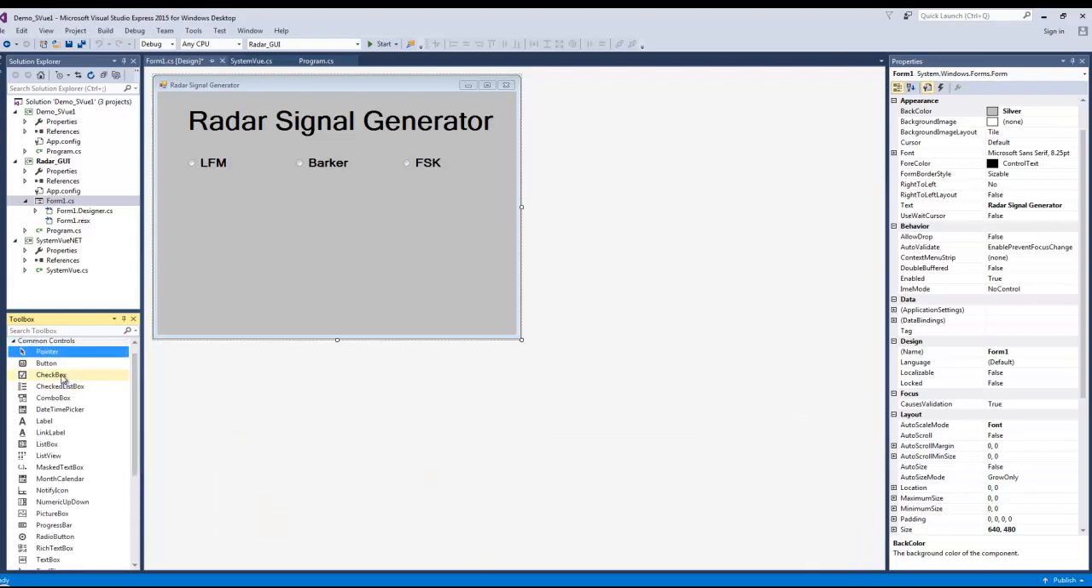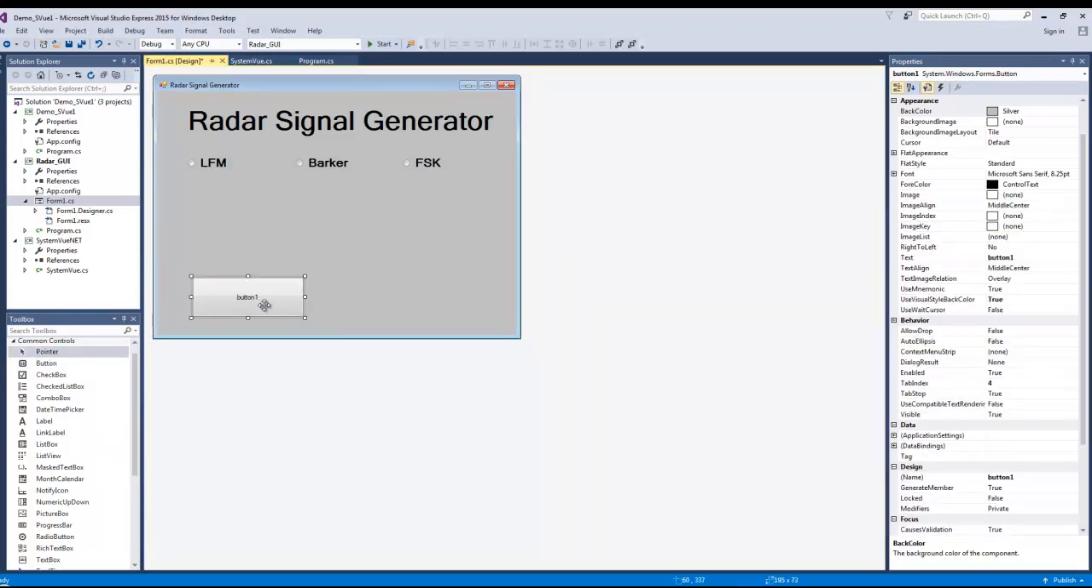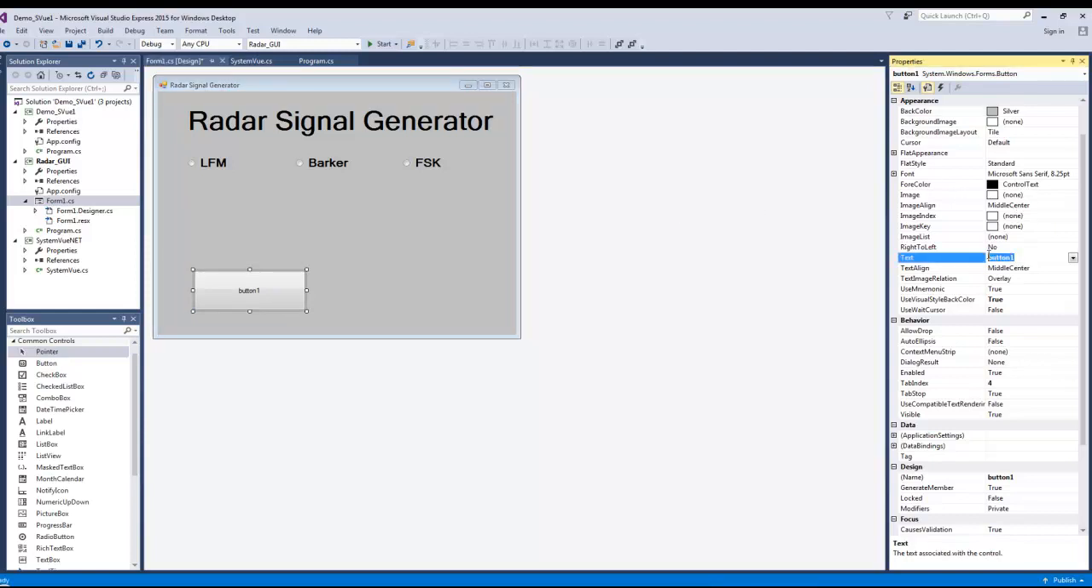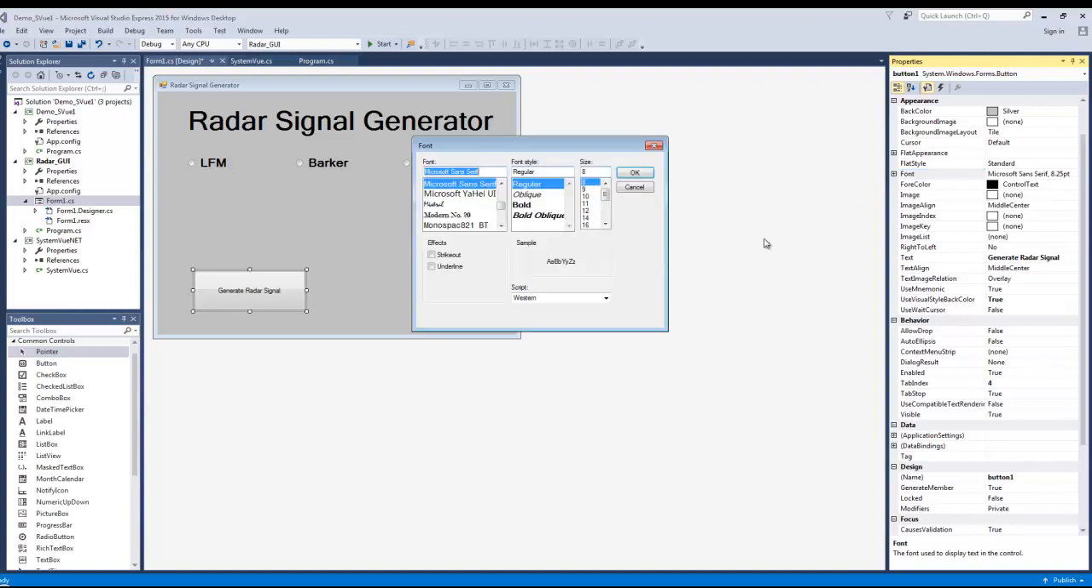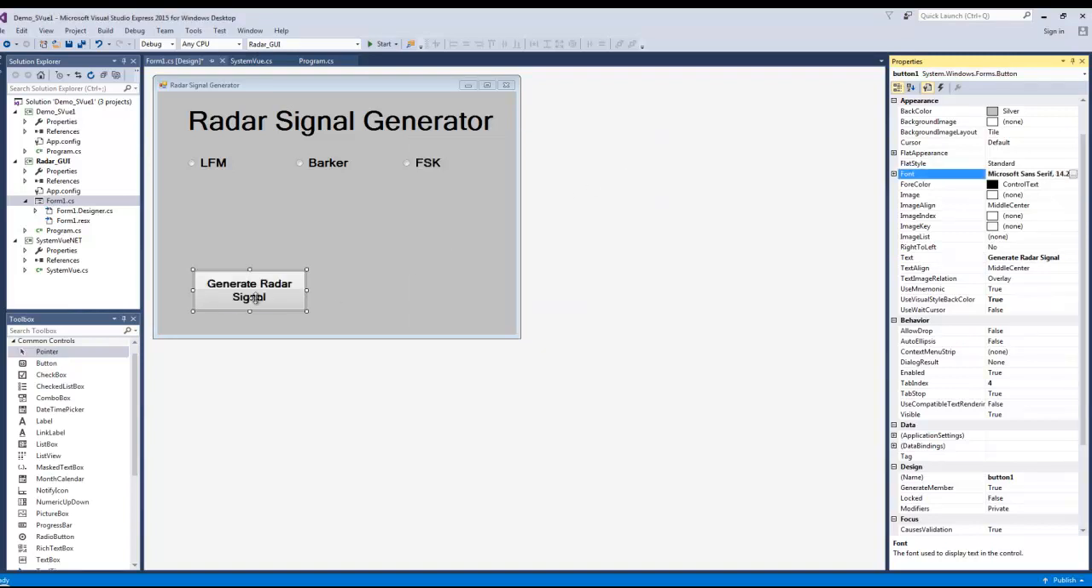So we will use one button to execute our program and another button to close the program. We'll go ahead and size the button according to what we need, and give some text to this button so that we can identify it while we are running our program. We'll give it a name, generate radar signal, which essentially means it is the one which will help us execute the code. And again, we set up the text properties or the font properties.